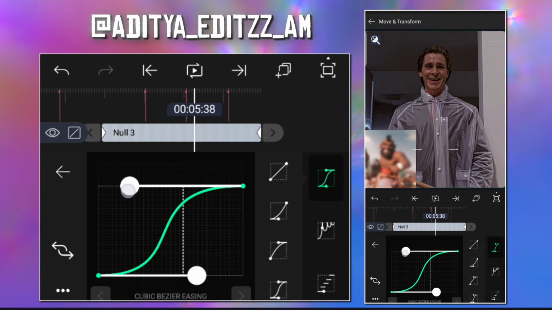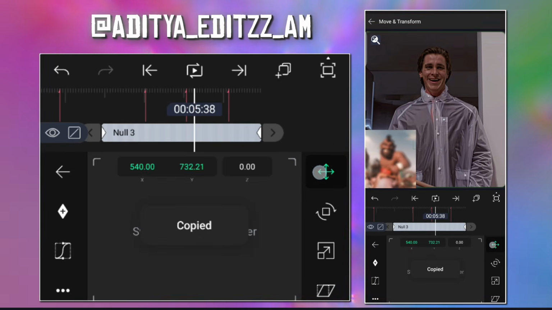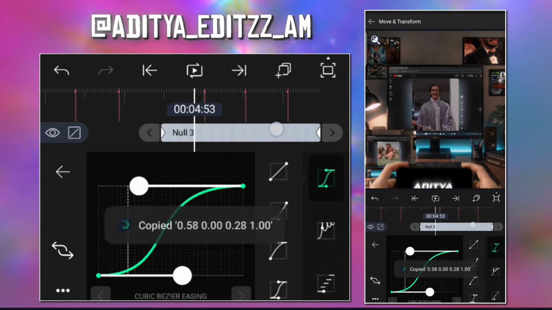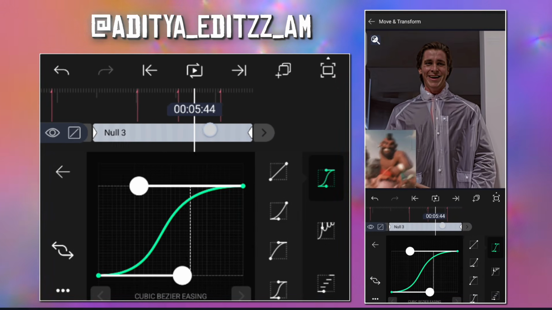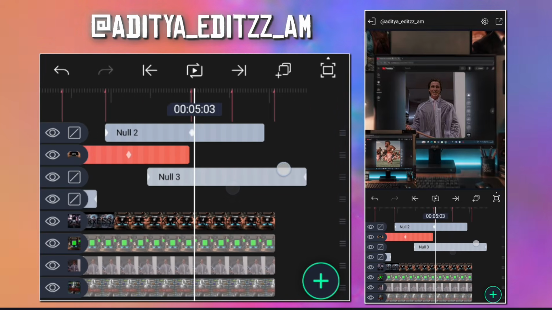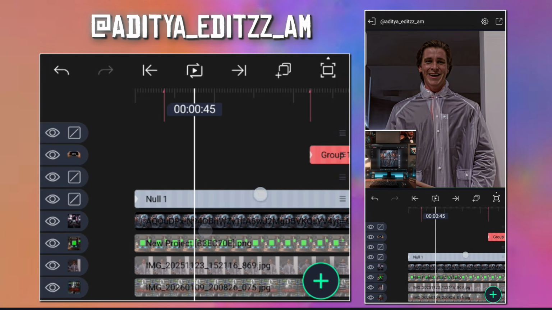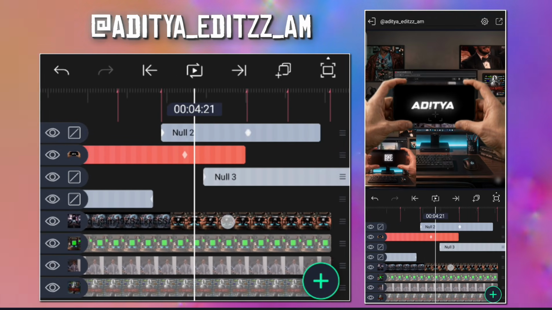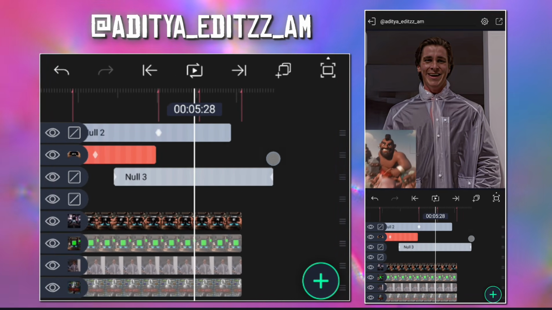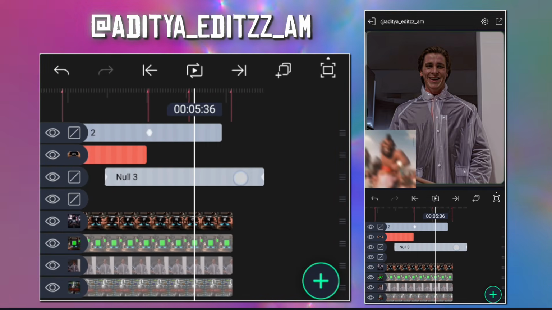Adjust the graphs like this. Copy and paste it here. Feel free to play around the graphs so that you get your matching animation. For the shakes and zooms, I have already uploaded a zooms pack and the shakes tutorial. I will link them in the description, you can check out.